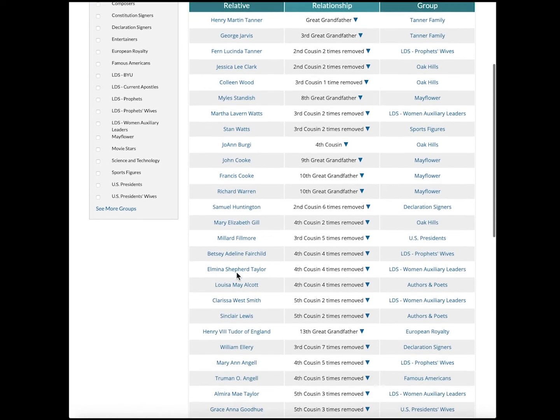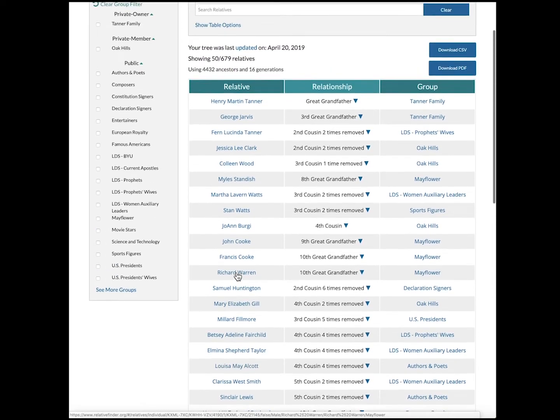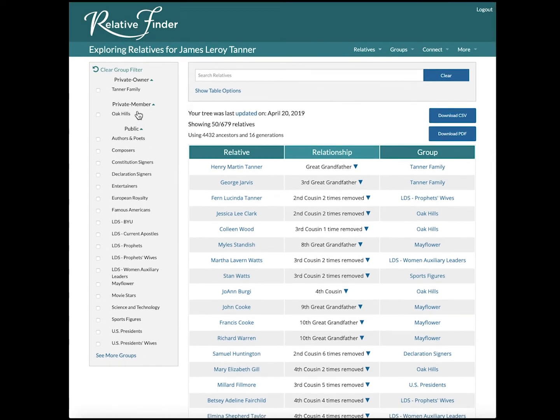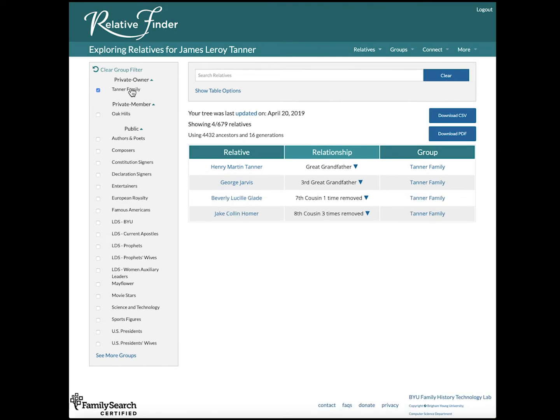Most of them are my relatives that I'm acquainted with, but over on the left-hand side we have quite a long list of different types of people that we could use to determine whether or not I'm a member. So if I click on the Tanner family, for example, which is mine, it shows just those that are in the Tanner family.